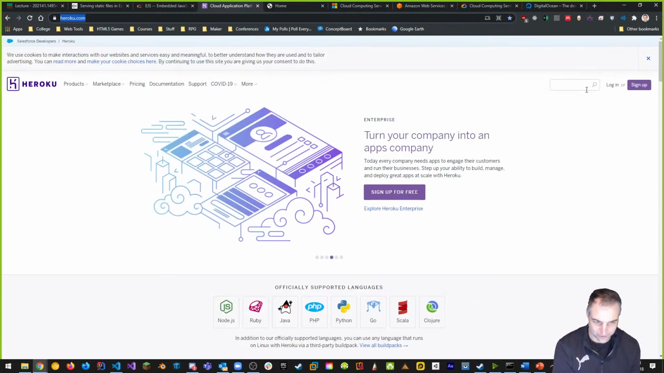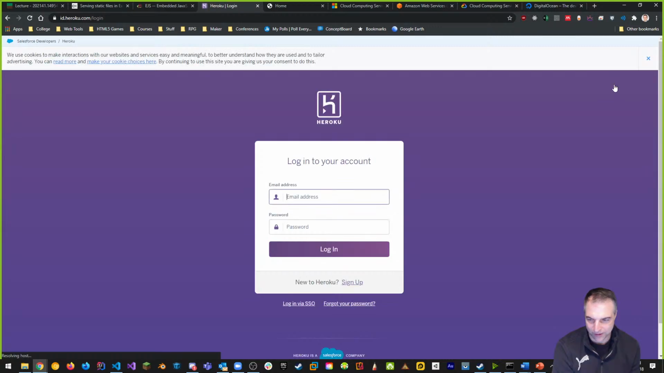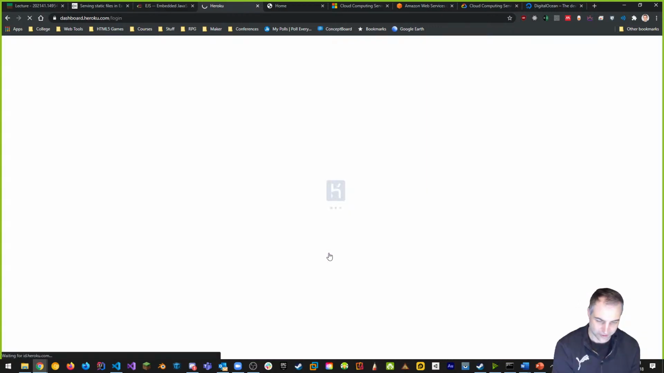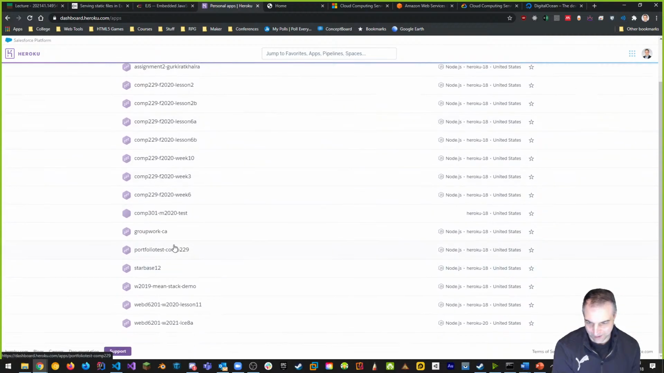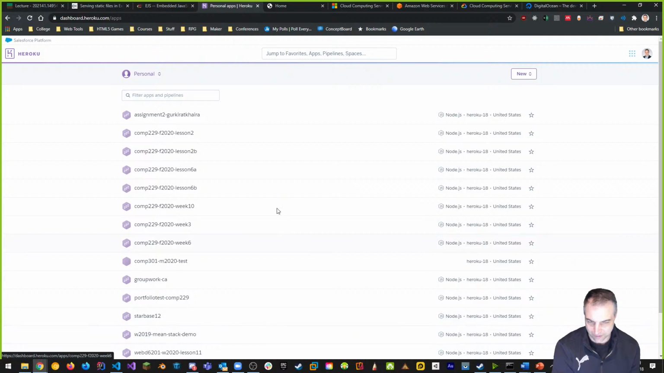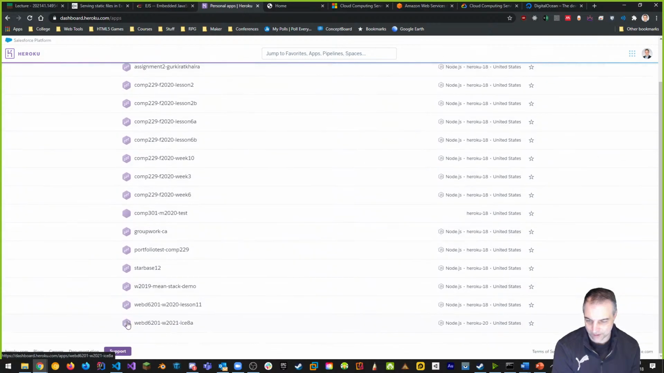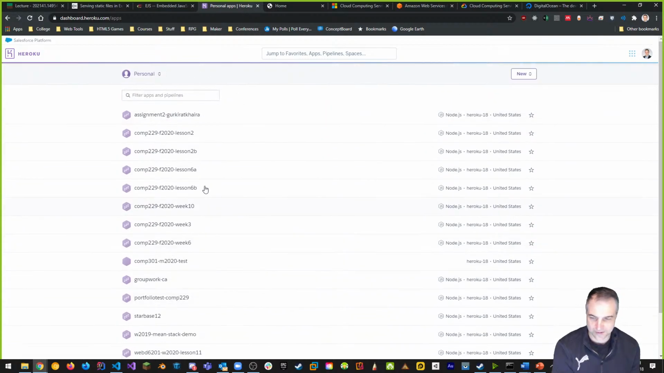So this is what we want. I'm going to log into Heroku here, right? Let's log in. And you can see I got lots of little deployments that I've been messing around with over the years, and I create them and remove them. It's not a big deal, okay? And you see that these are all sleeping. These little nodes here are all sleeping, right? This is the one I did yesterday for the other class, WEBD6201 ICE 8. We'll talk about how to make this go. All right, awesome. So that's Heroku.